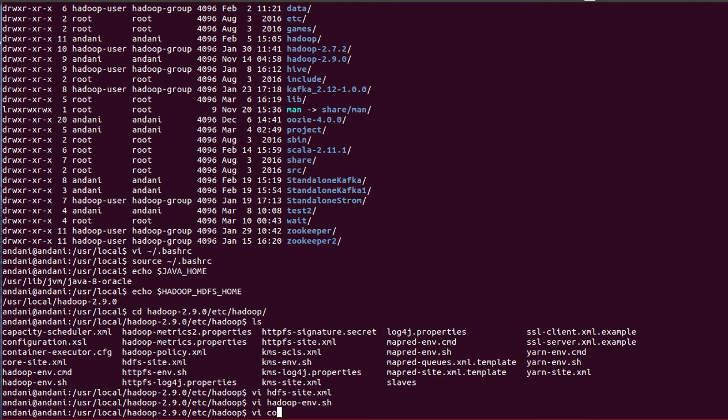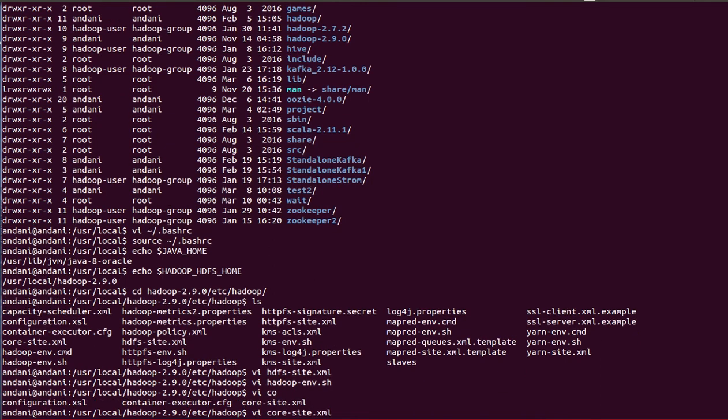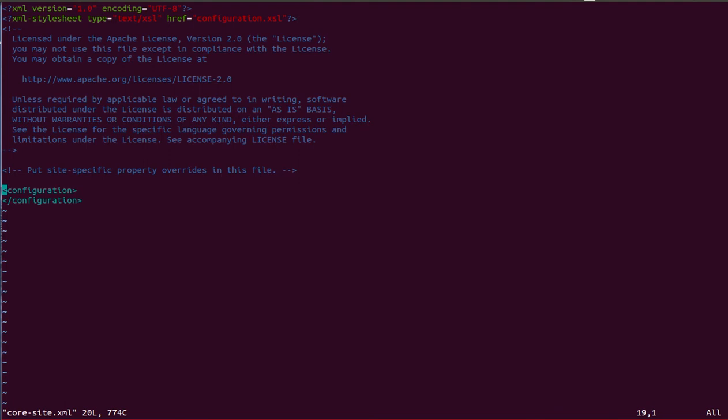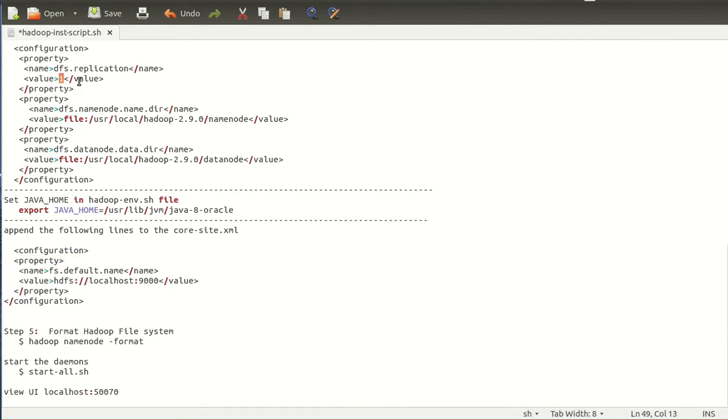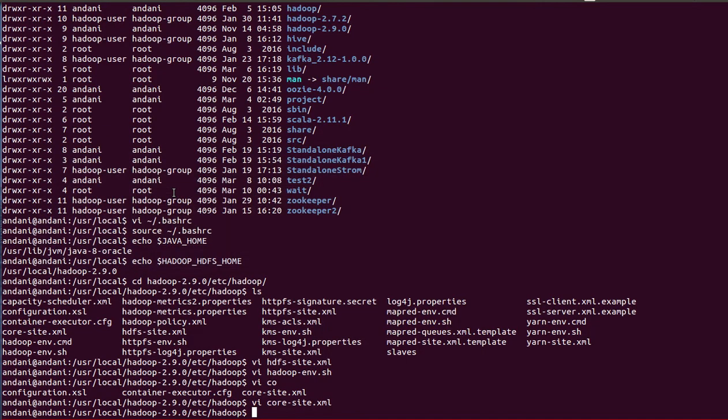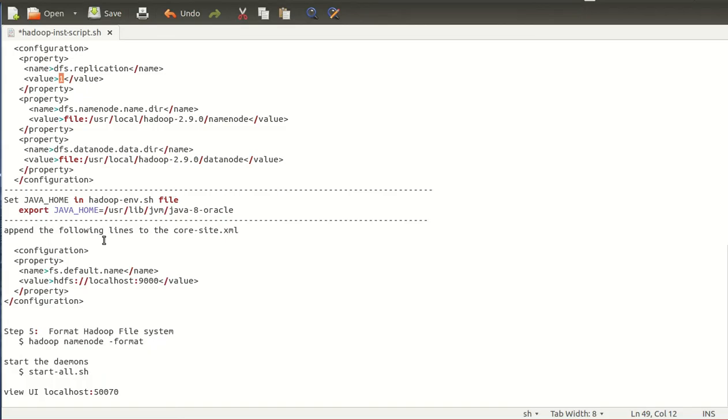Now vi core-site.xml, let's edit it, insert and save. We will be mentioning the replication factor as 1, as by default it will be 1. If you want, you can change it to 3. Now configuration is done. Now let's move into the final step.